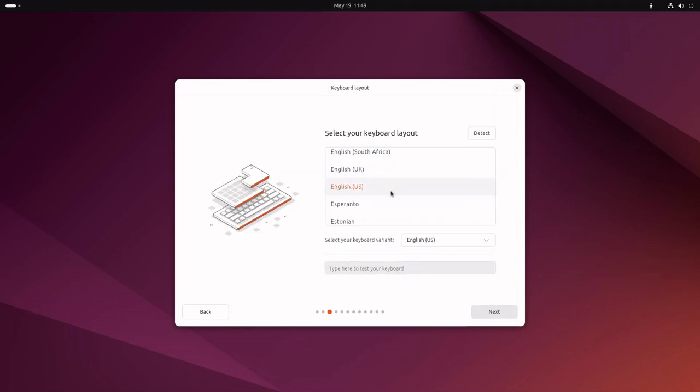Make sure your keyboard layout is set to your country's layout for keyboards. So for mine, I'm in the US, so it will be English US. If you're in Britain, it will be English UK. If you're in South Africa, it would be English South Africa. You know which one you are. So for me, type in test. Okay, that's working.